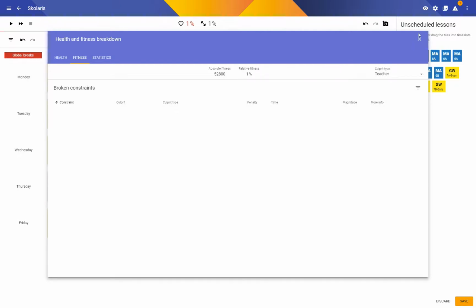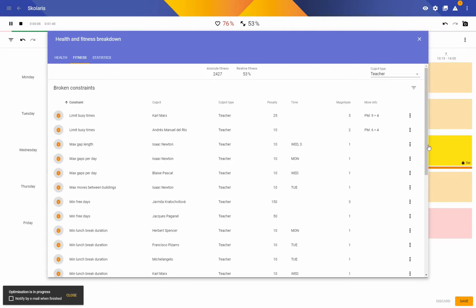So at the moment there are no broken soft constraints. That's because no lessons are actually scheduled in the timetable. So let's just run the optimization from scratch and observe how the fitness is getting better all the time, with the emphasis on these limit busy times constraints. Let's watch.